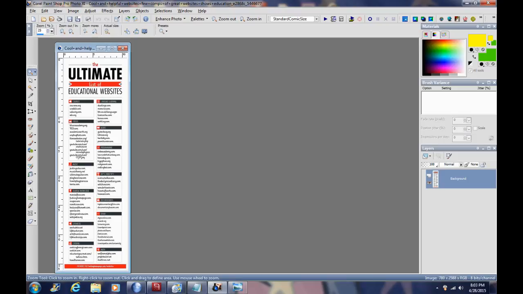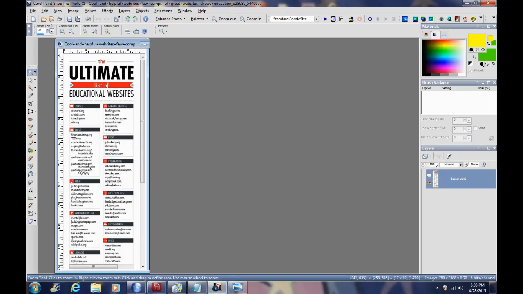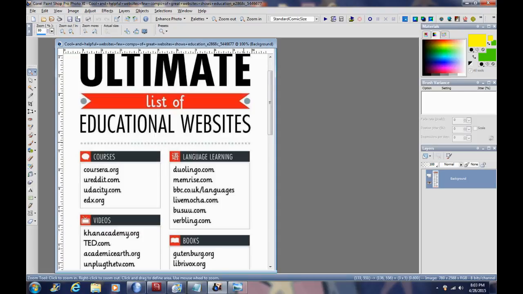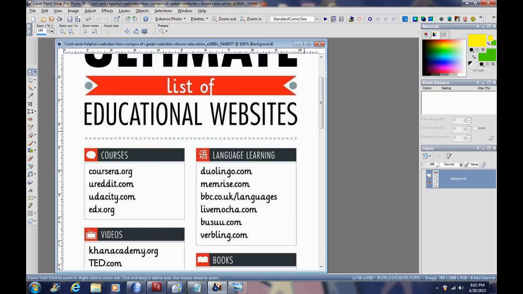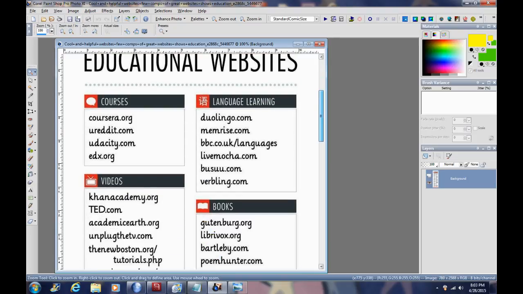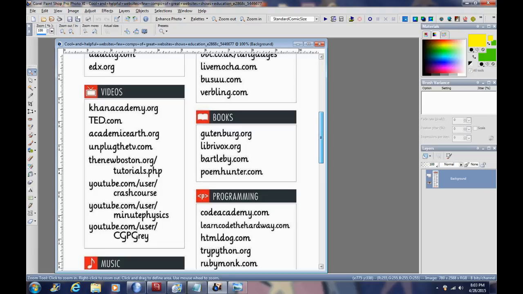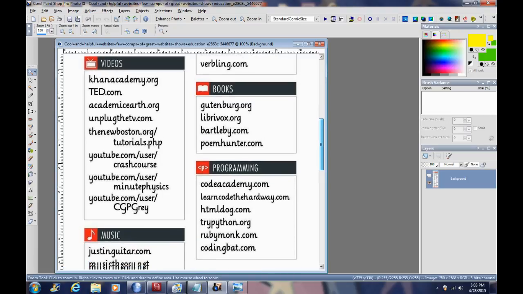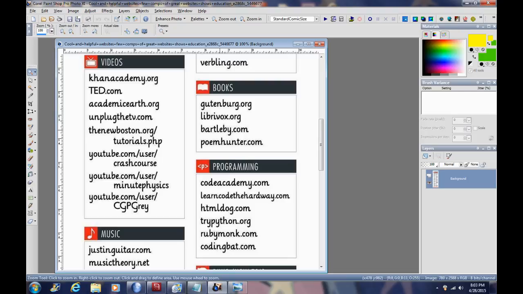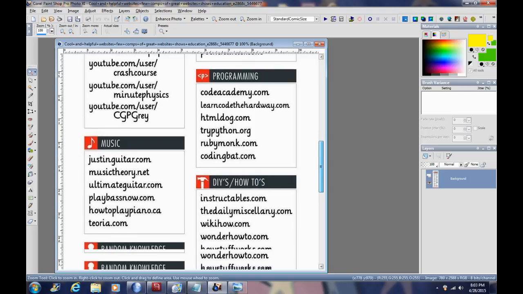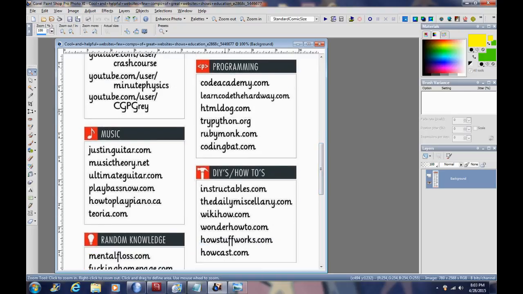And this is the ultimate list of educational websites. There's courses, language learning, videos. TED.com comes there. That's the easiest one to eat. Books. They've got Gutenberg.org, LibriVox, Bartleby, Poem Hunter. There's a programming website, codeacademy.com, learncodethehardway.com, htmldog.com, trypython.org, rubymonk.com, codingbat. You get the idea.